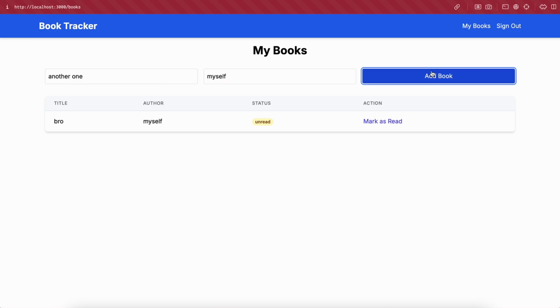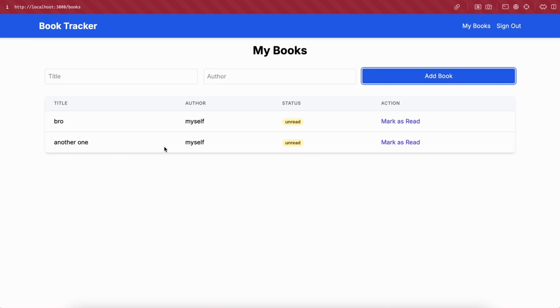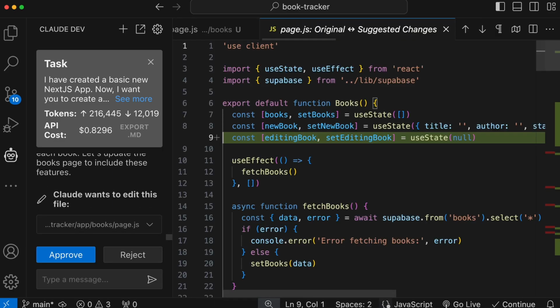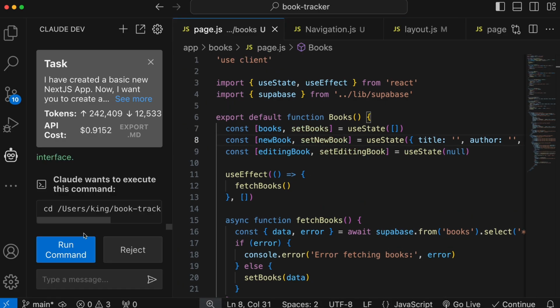Now let's also ask it to add edit and delete options. It's doing that now. Let's wait. Okay, it wants to edit the file again. Let's approve it. Now it's done.